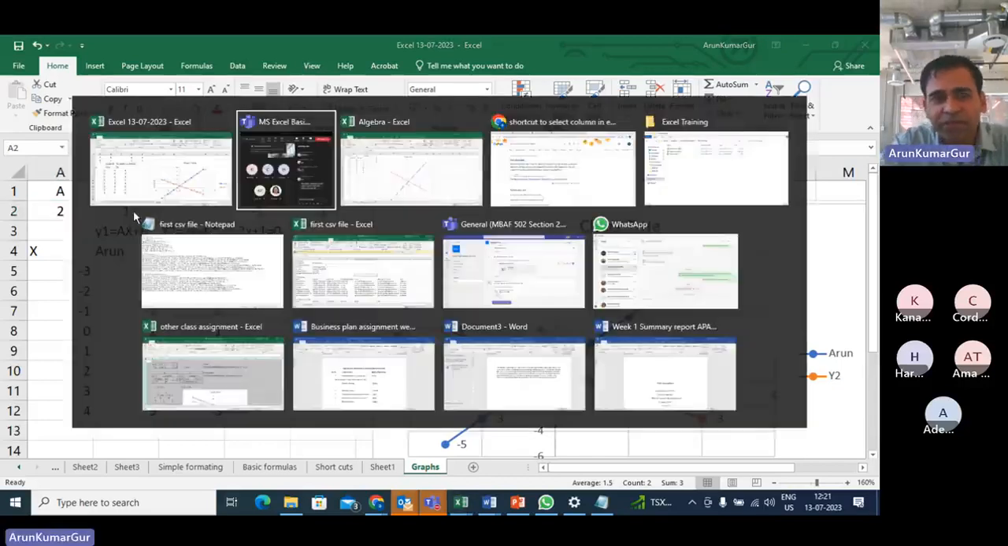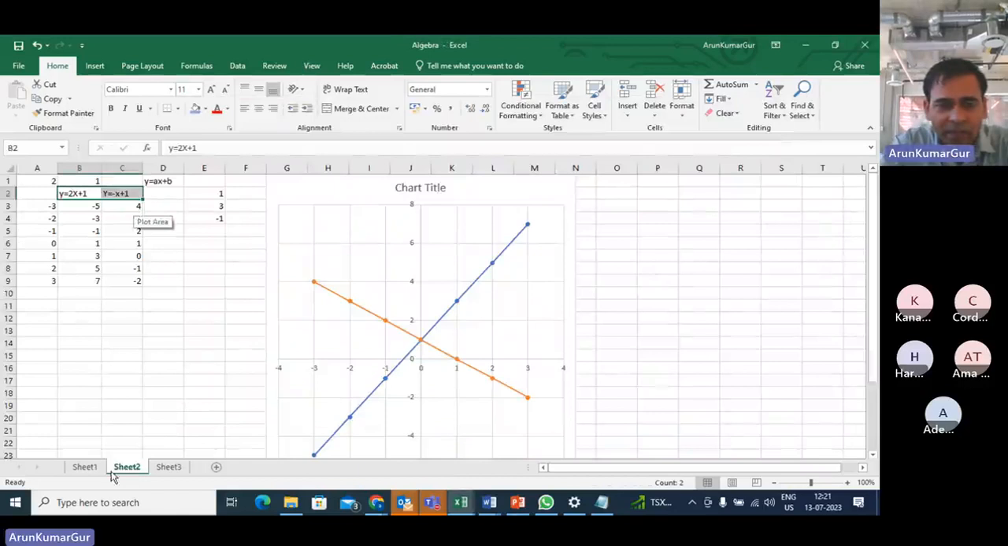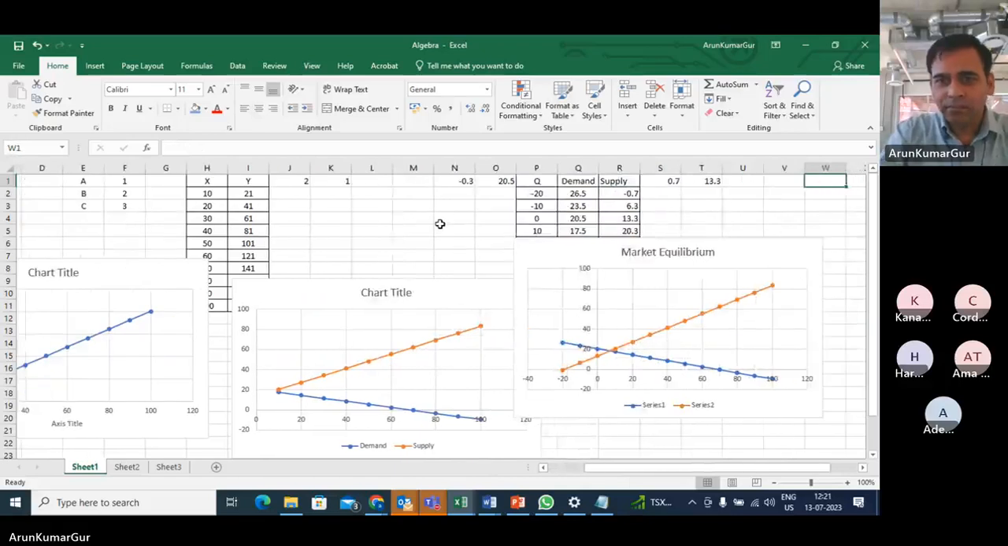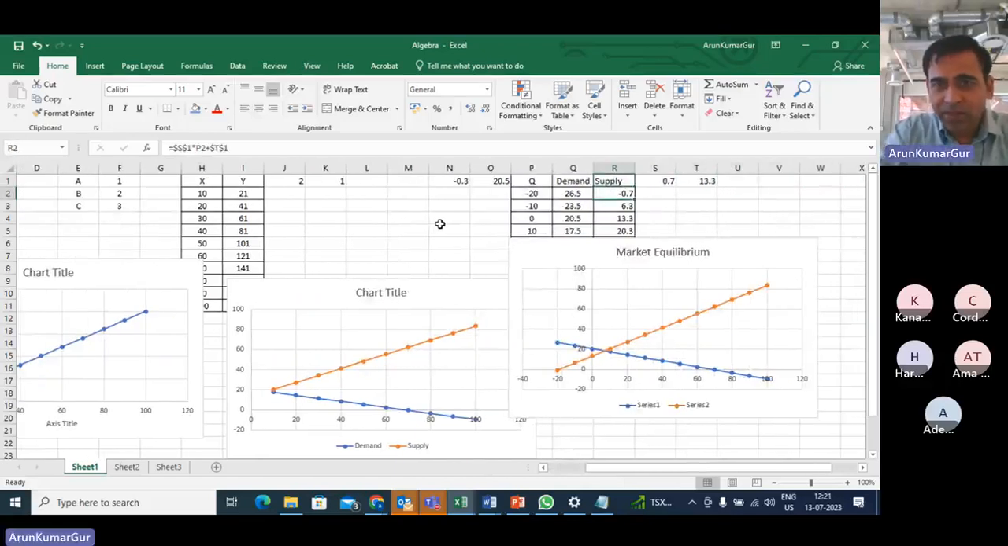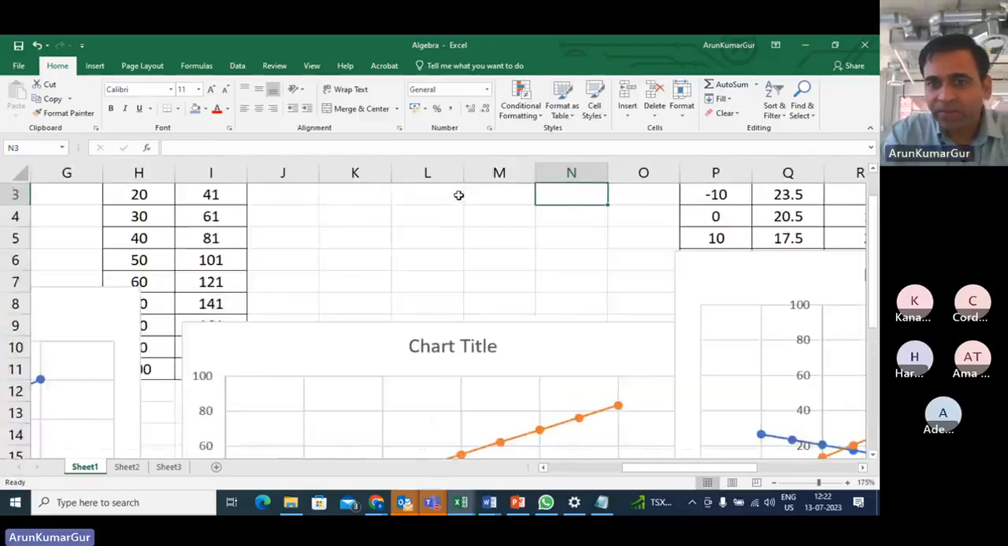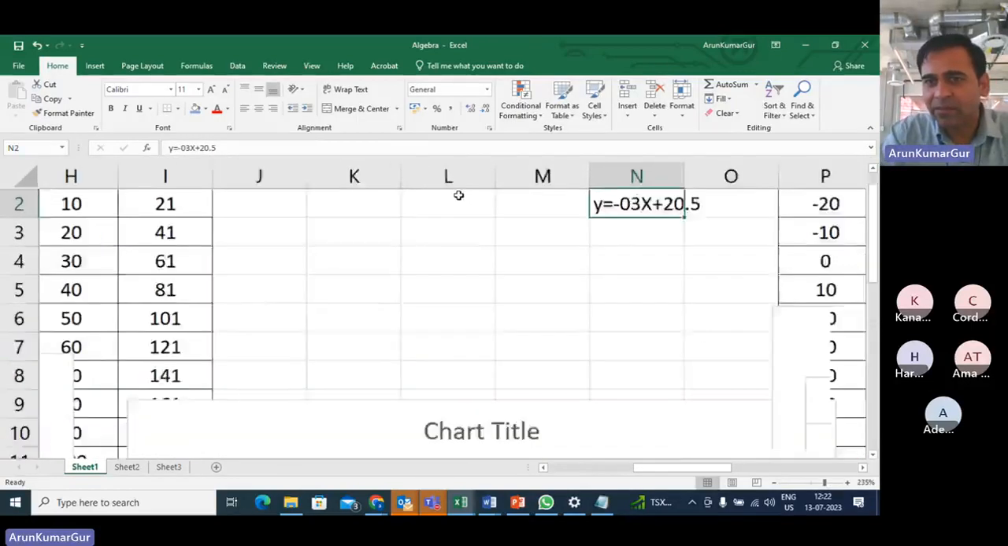Let me go to another question which my teacher gave me. This was the demand and supply equation. He asked us to do this equation. He said that y is equal to minus 0.3x plus 20.5. This was the equation for which we have to plot a graph.